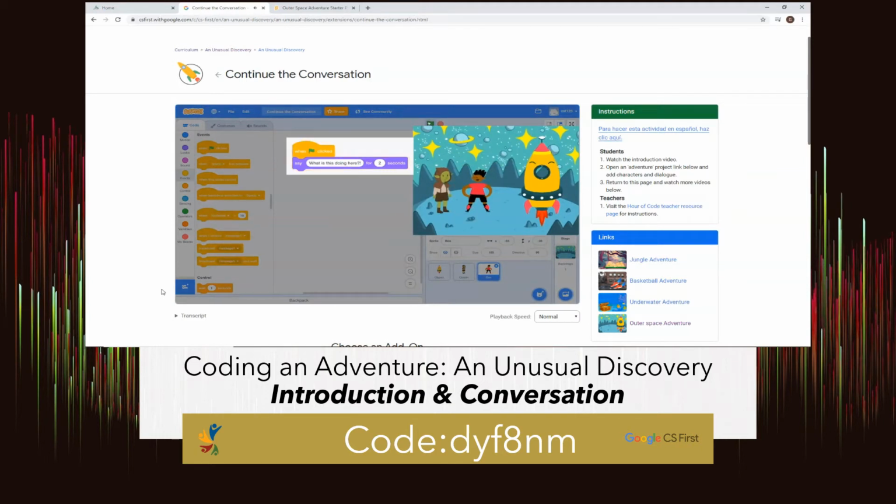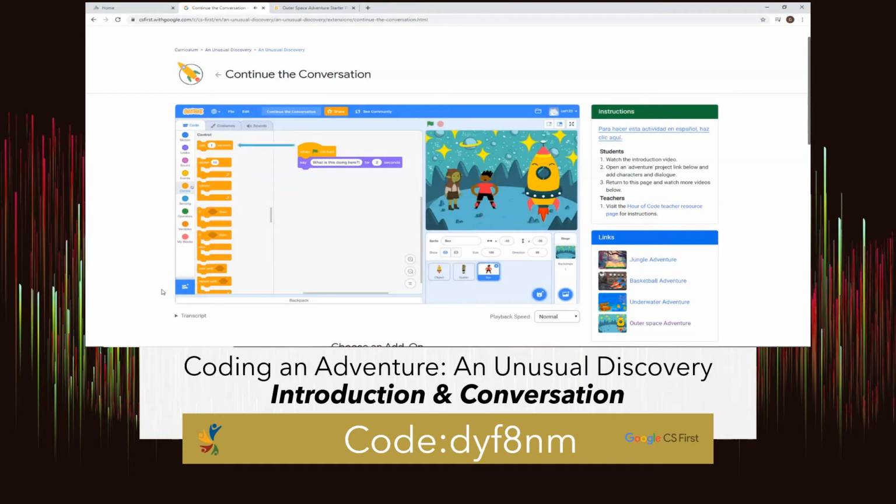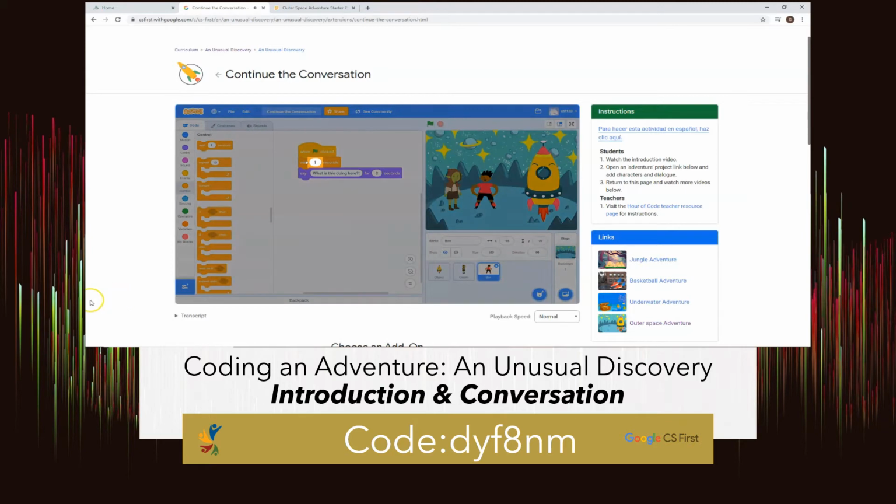Both sprites talk, but they talk at the same time. To fix this, select the Control menu. Drag out a wait block and place it before the say for 2 seconds block that makes the second sprite talk. Each sprite talks for 2 seconds, so change the value in the wait block to 2.